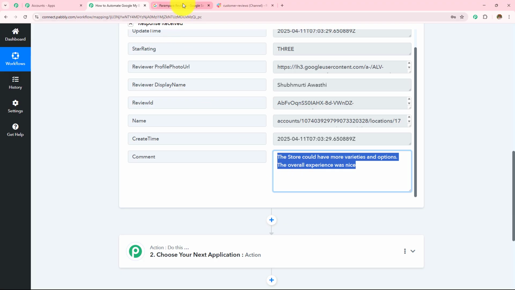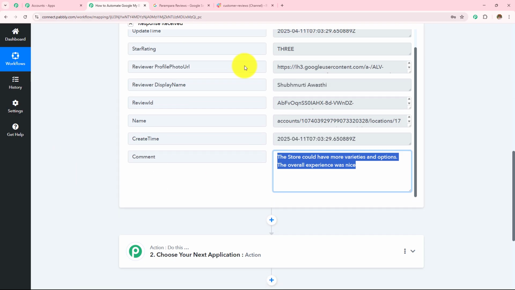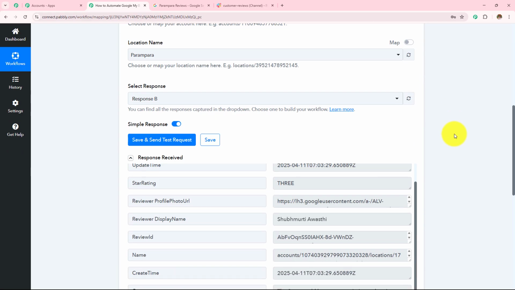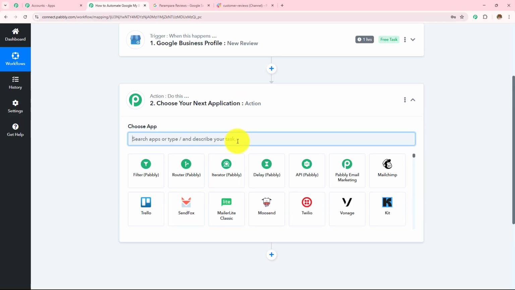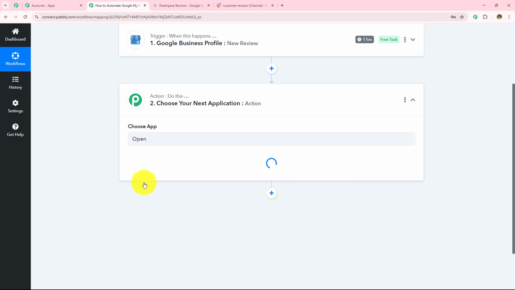Now here, as soon as I've submitted my review, I have captured that response here in this workflow. And this shows the connection setup that we have created between Google Business Profile and Pabbly Connect is successful. And now whenever a new review is posted in my Google Business Profile, I will start capturing that response here in this workflow. Now moving on to the next step, whenever I receive a new review in my Google Business Profile, I want my AI agent to create the review analysis for that. So for that, I am going to take my next action application as OpenAI, with the help of which I am going to generate this analysis.